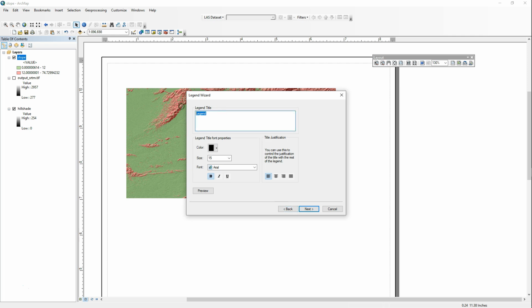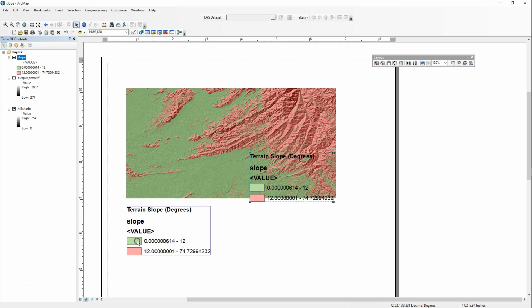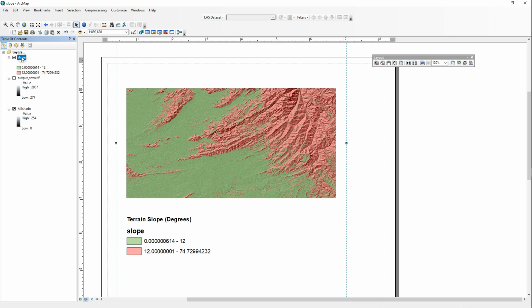Go back to title. My title in this case, instead of legend, I'm just going to call it terrain slope. And this is going to be in degrees. I'll make this 12 and say next. I've already expressed it as degrees, so I'm going to take some of these elements out of the legend. It's just simplified a little bit. So I don't need it to say slope. I'm just going to remove slope from the table of contents.